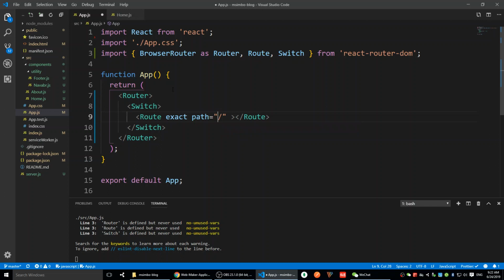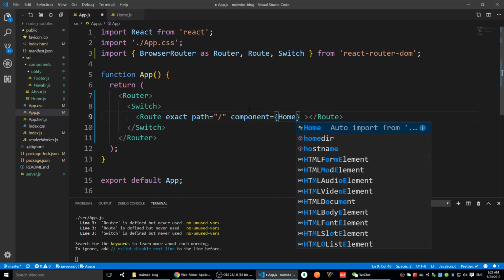That means when the user just goes to my website without any path, they're just going to see that, right? This is why, when you go to WebMaker, you will be able to see the login page, because for the login page we have the path equal to slash. But right now, we're going to have a home page. So we're going to have a home page with path equal to slash. I also need to import it.